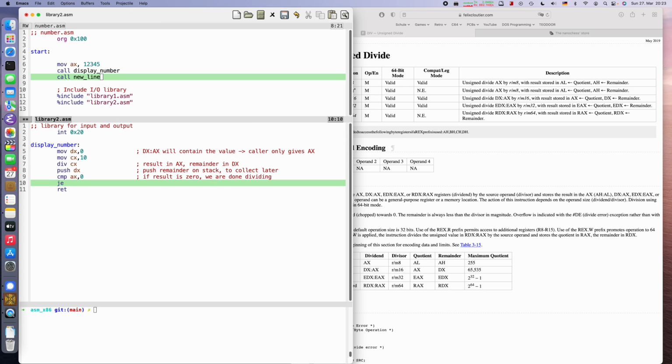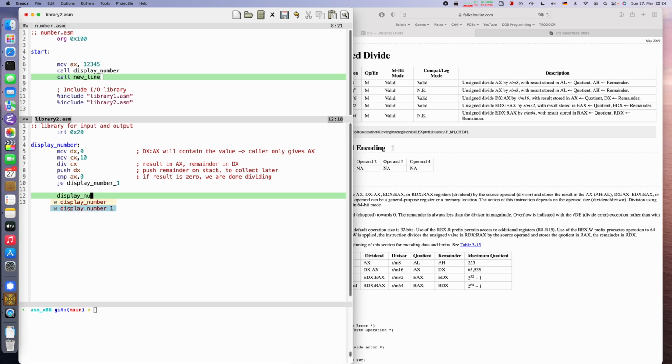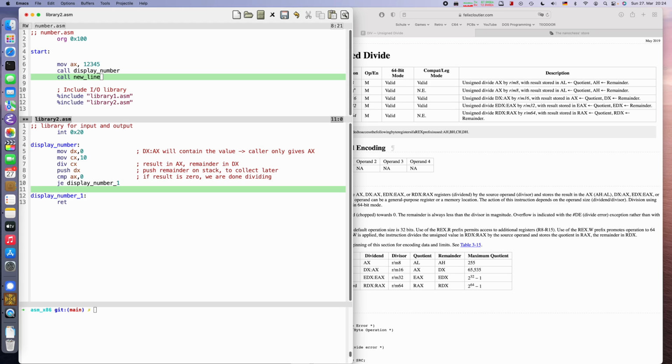So if that is the case, jump if equal. The equal flag, or zero flag, will be set when we do the compare ax, 0 and it is actually 0. And then we go to another sublabel called display number 1, which we'll put down here. And if that isn't the case, we still need to divide further.